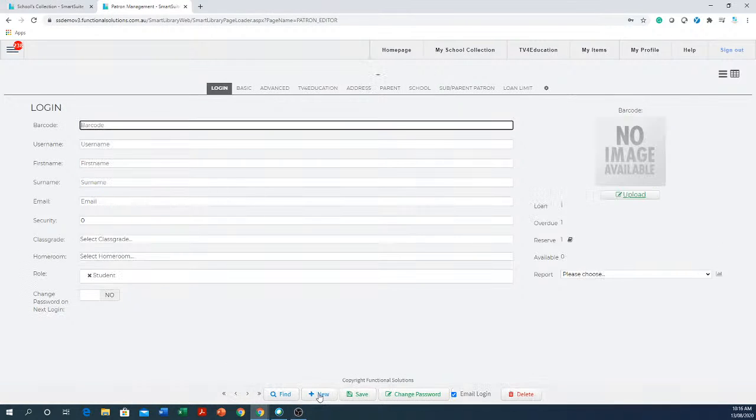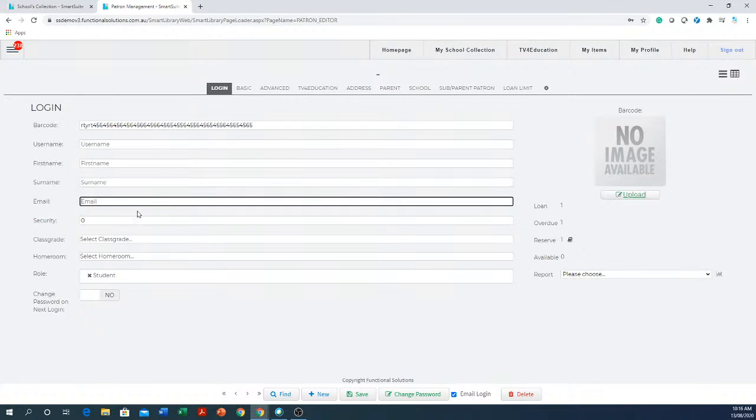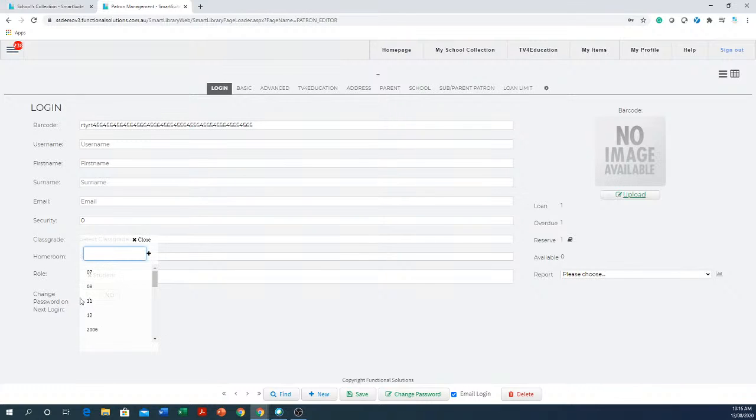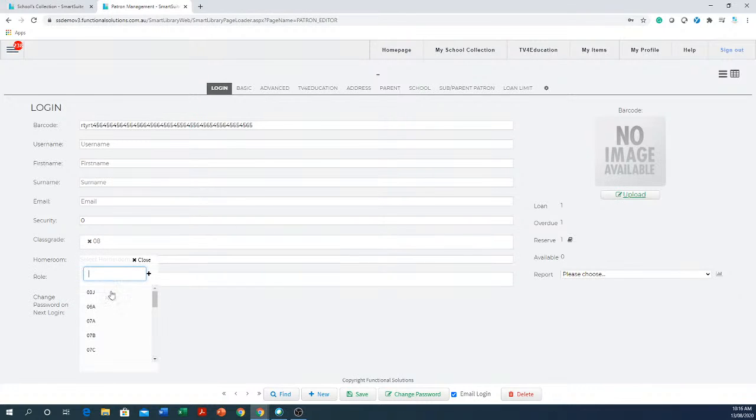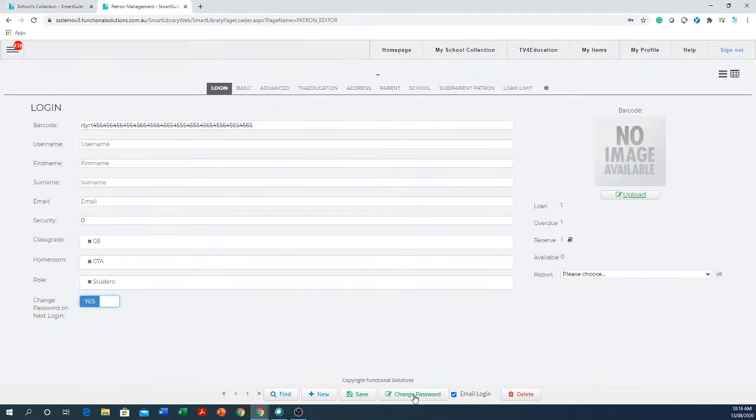So all you do is click new, and then put your information in this page. Don't worry about the others. We need just a barcode, and if you don't have a barcode, make one up. Put in some great big long number like that, because you just want to put them on. You put in a username if you want, first name, surname, email address. You must choose a class grade. You must choose a homeroom. And if you want them to log in, you must say change the password on next login, then go to change password, give them a temporary password, and go save.